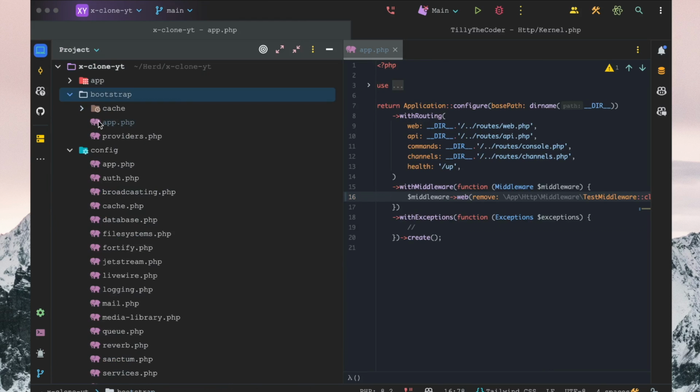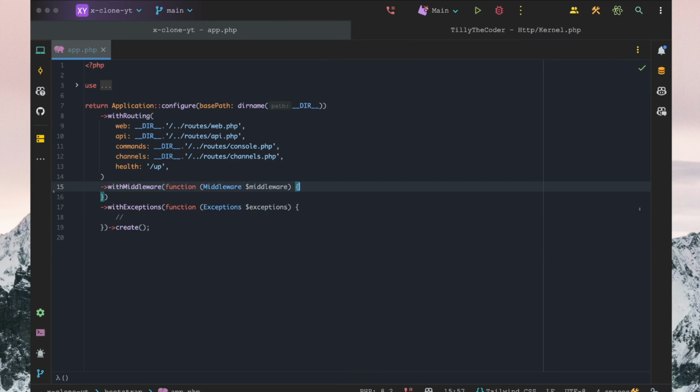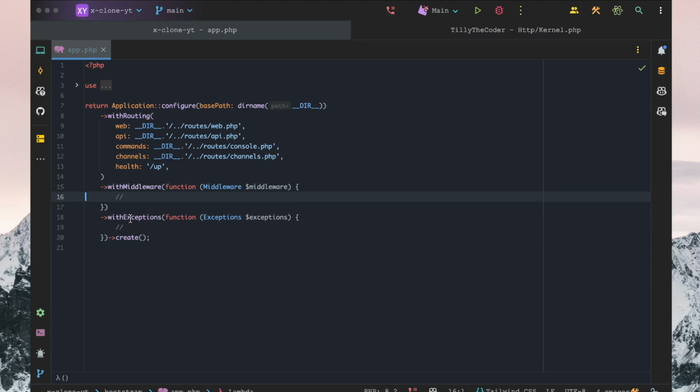You will find this file inside app/bootstrap/app.php. For this video, I'm just going to get rid of it here because we don't actually need to apply any middleware in here, so I'm just going to leave it as it was.